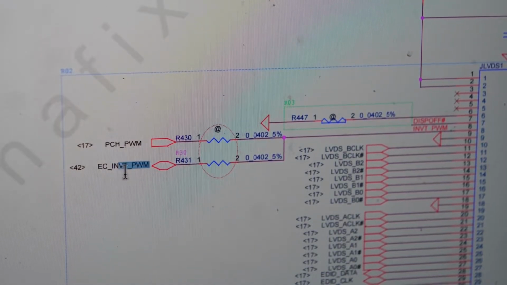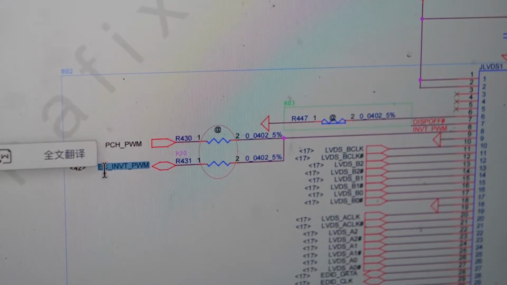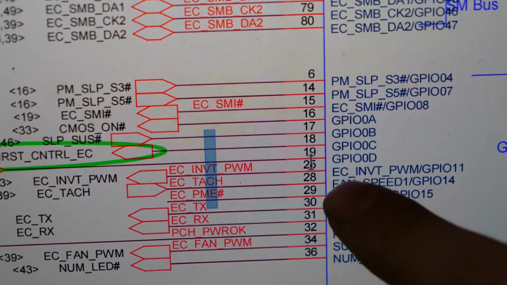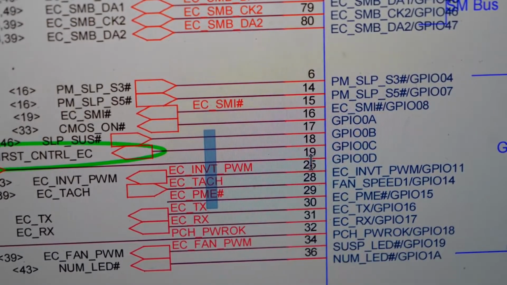So you can see the R431 directly connects to the EC. The EC is the one controlling the PWM signal for the display. We can clearly see from the schematic that it's directly connected to the EC on line 25. It's connected nowhere else. When we measure it, there's no short on the EC. We can 100% say that the EC is broken.